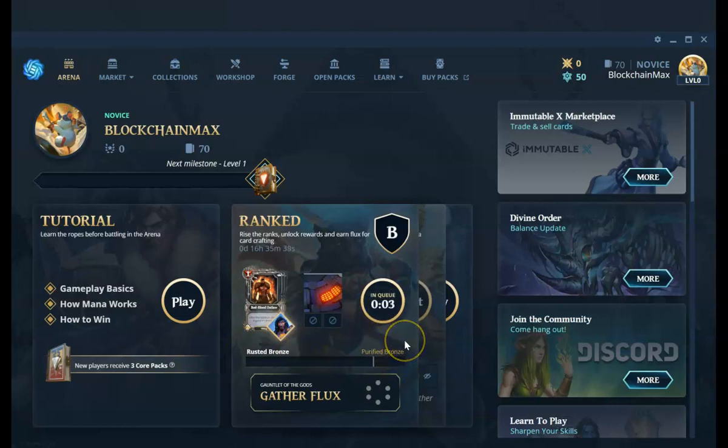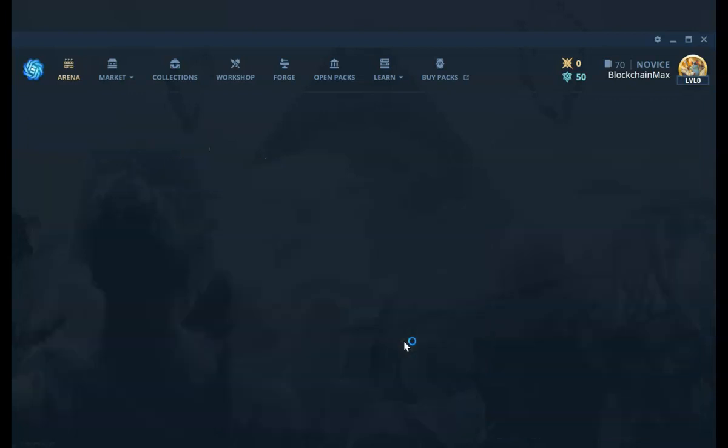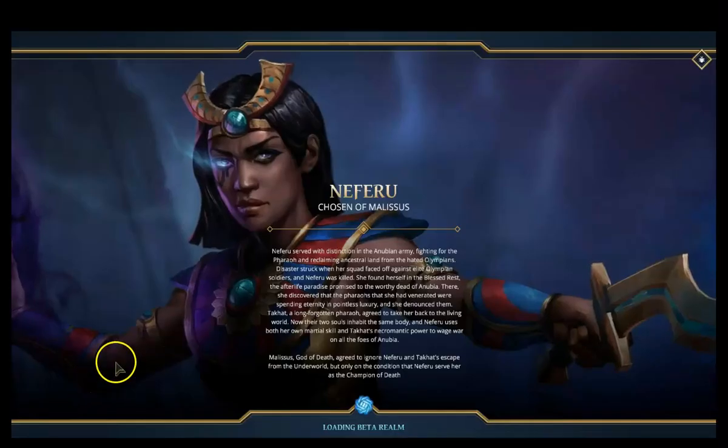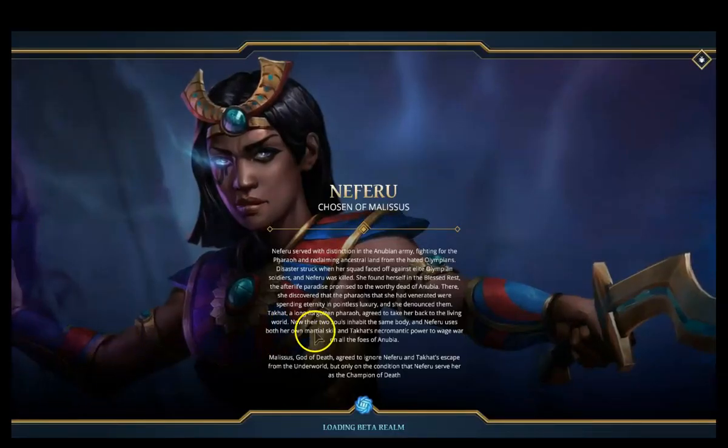Can you see it will be loading until it merges me with someone that is queued up? Okay, so I have been merged. I'll be merged with another random player that is playing Gods Unchained. So yes, welcome to the game loading and everything.